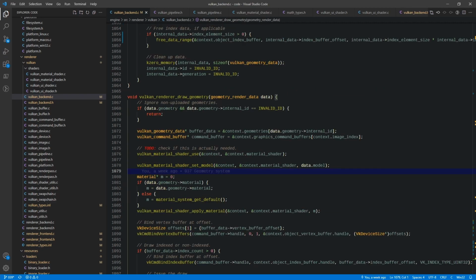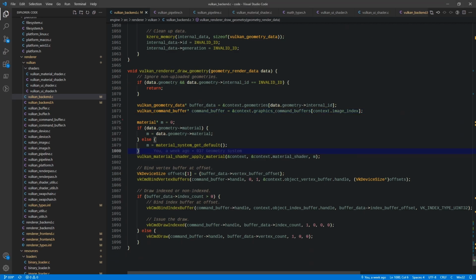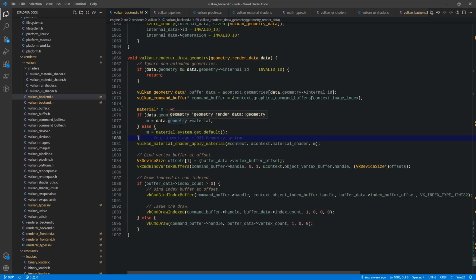So next we have our Vulkan render draw geometry, which requires some other changes as well, okay? So the first thing that we're going to do is we're going to get rid of this material use and set model, and we're actually going to wind up moving them. So I'm just going to kill this for now. And instead what we're going to do is we're going to make sure first that we have a material, right? And then we're also going to get rid of this apply because we're going to be switching.